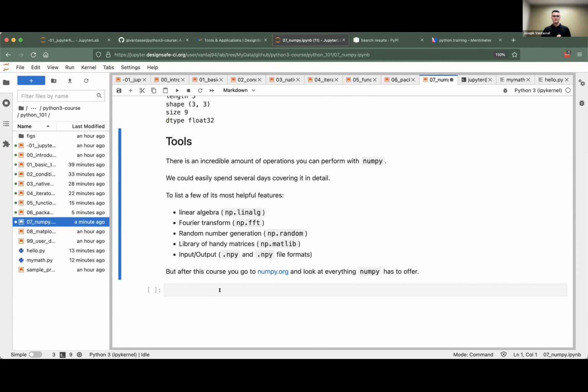I could easily do many hours on just NumPy's features alone, which we don't have time for today. But I would like to highlight there's a lot of good, helpful features in NumPy. They have a great linear algebra library. They have Fourier transforms, random number generation, and a lot of statistical distributions that you can use for Monte Carlo type analyses. A library of handy matrices that you might need, and they have a really good input-output format. This is a typo here.